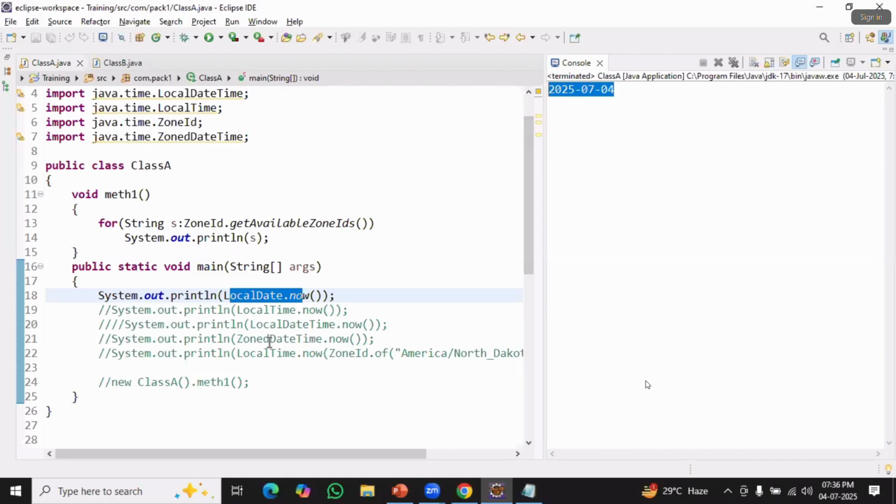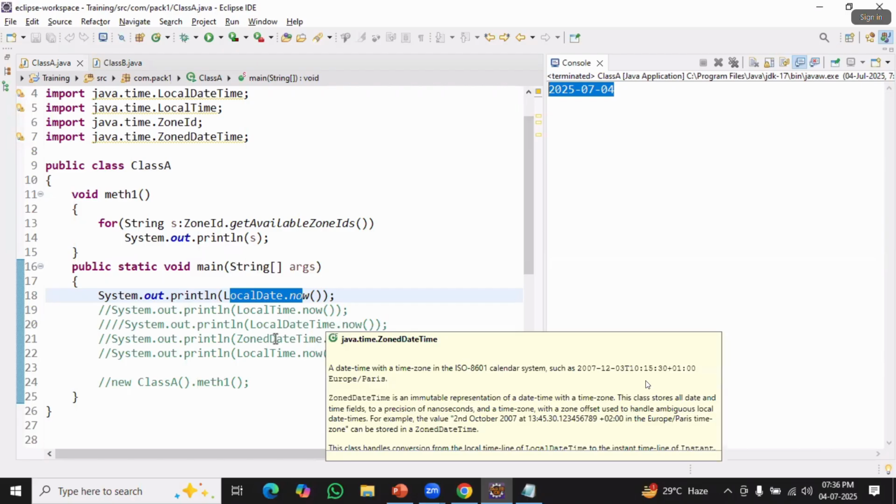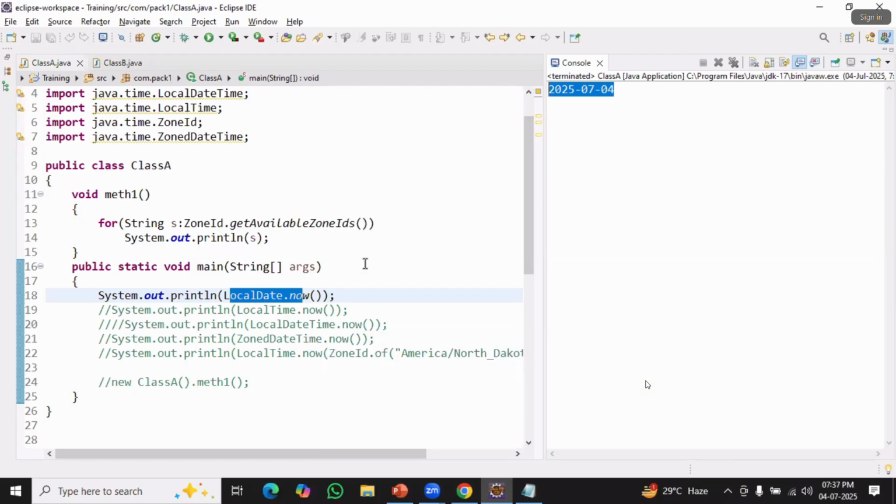How simple this is. In the old datetime API, we faced a lot of problems. First, we needed to get the date, then format the date according to our requirement. Why? Because the default date starts with zero. Come on. Now, please check this. What is this method name? Read the method name.